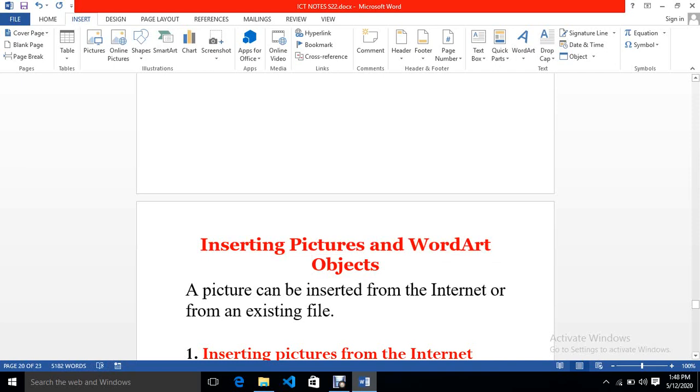A picture is any image, drawing or graphic that you can insert here. It can be a picture of someone, an animal, or any other object. The question here is how we can insert it in our document. A picture can be inserted in two ways.